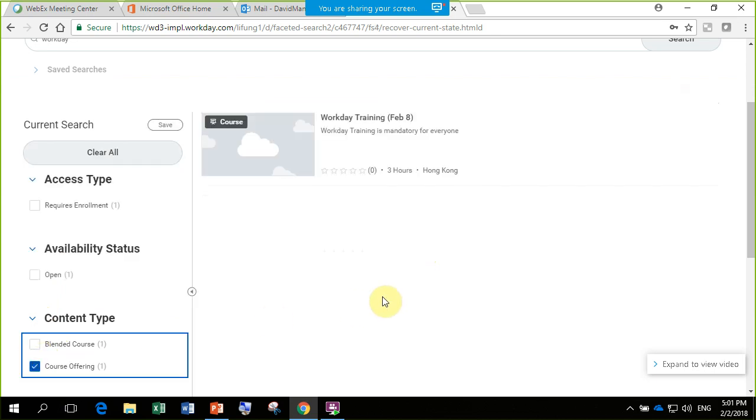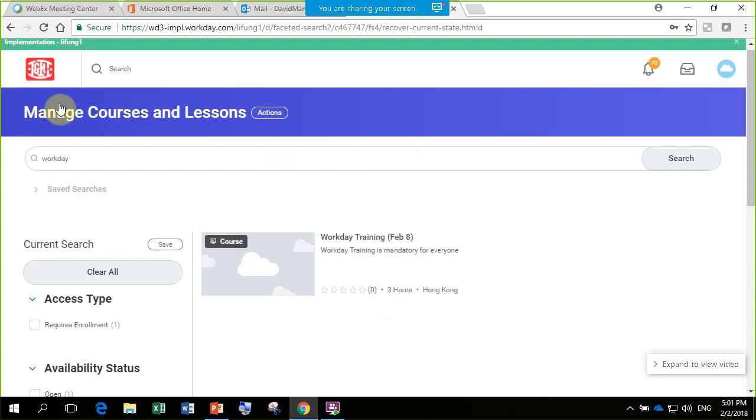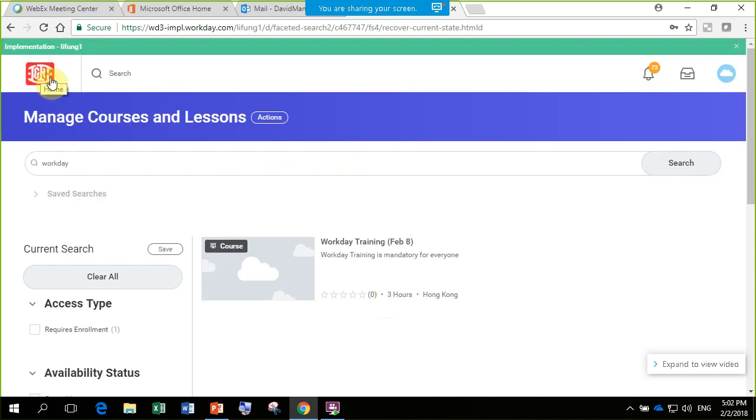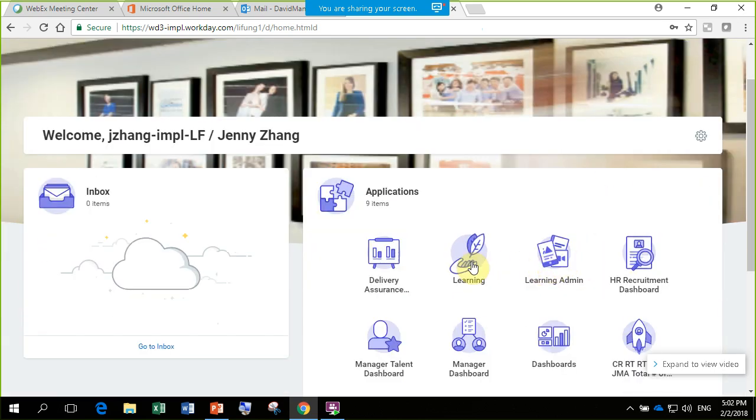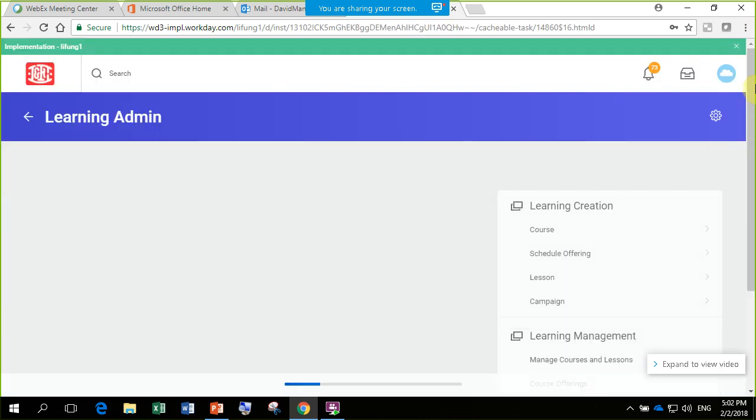So this is the dynamic report too. But this view is the learning administrator view. For employees, they can only see offerings, because the employee can only enroll in the course offering, but not the blended course. So we can see this difference.